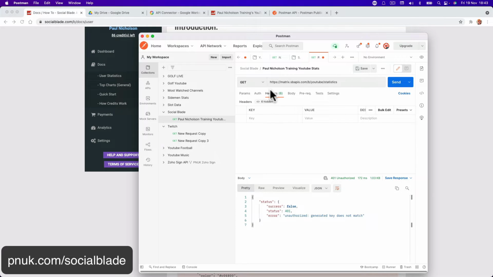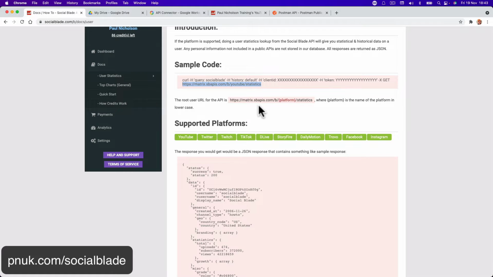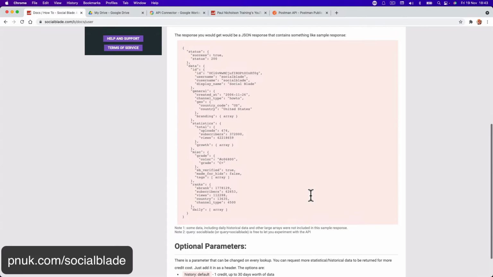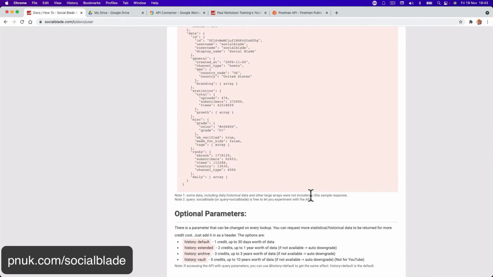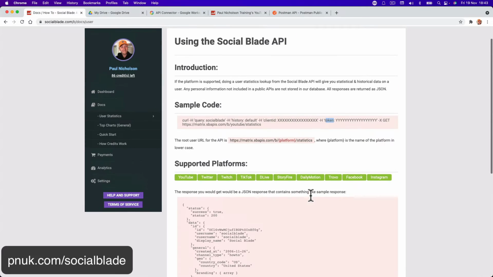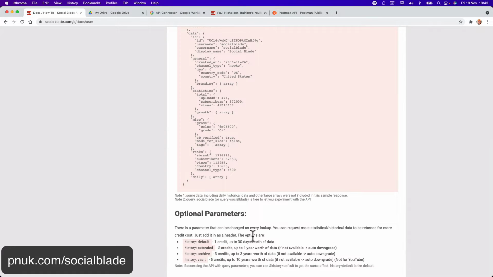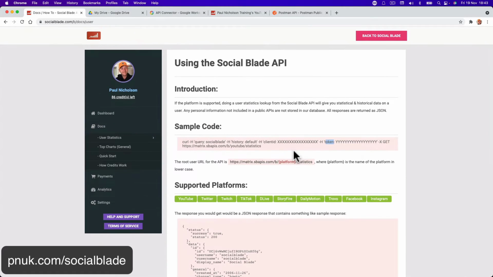So I need to add a query of information. I usually just put it in here. It's probably the wrong place to put it, but what I need is to put client ID, a token, and eventually it will be a query of the channel, but at the moment we don't need it because it'll just do SocialBlade's channel. And then how much in history do we want? So first thing I'm going to do is client ID.